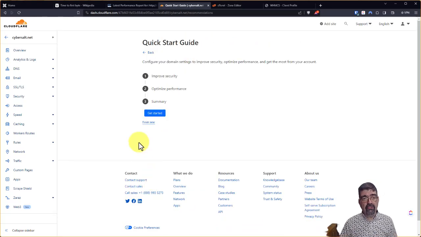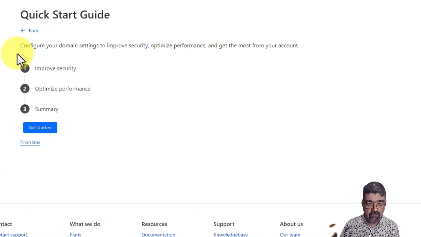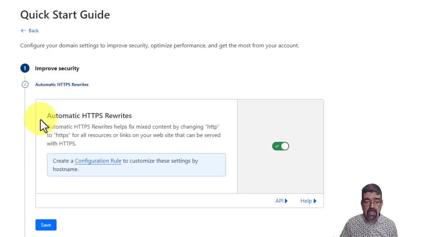Now, there's a few bonus things that you can set up here. First of all, improve security, optimize performance, and summary. So let's get started. Do you want to rewrite all your calls to your site to HTTPS? Now, you can do this in Joomla. You can even do this in the htaccess file of your web hosting account.